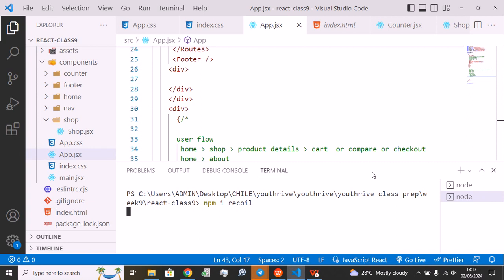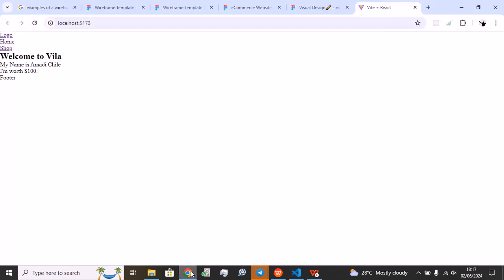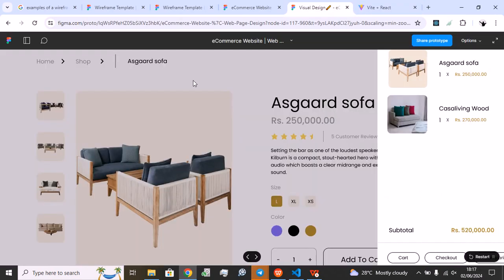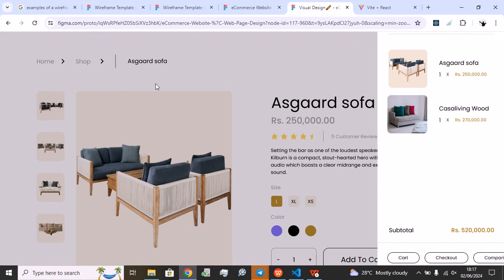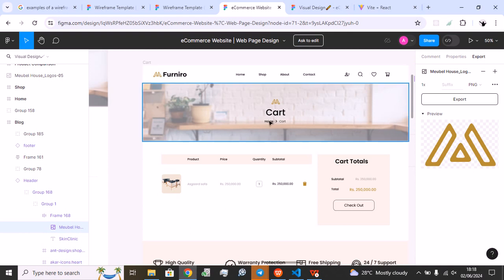So while it is installing, I want to answer one question based on the question that was asked. How do we programmatically redirect a user using React Router DOM? I think this is our presentation mode. So let's say we want to do something like this now, and we don't want to use the link tag here. So how do we programmatically do this?